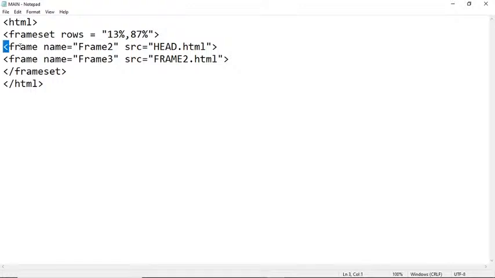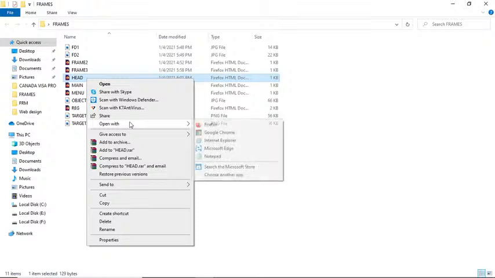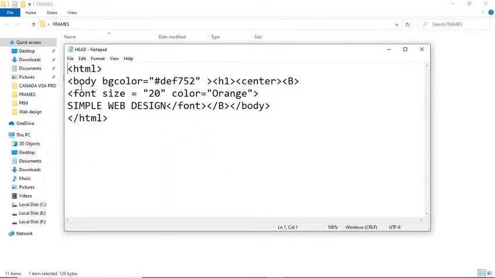Observe here I have taken an HTML file, that is head.html. It has some content to display in the first frame, and I have taken one more file, frame2.html. These two are separate code files like main.html. Now check the file head.html. It simply contains a text, simple web page. Now check here, it just contains the text simple web design.